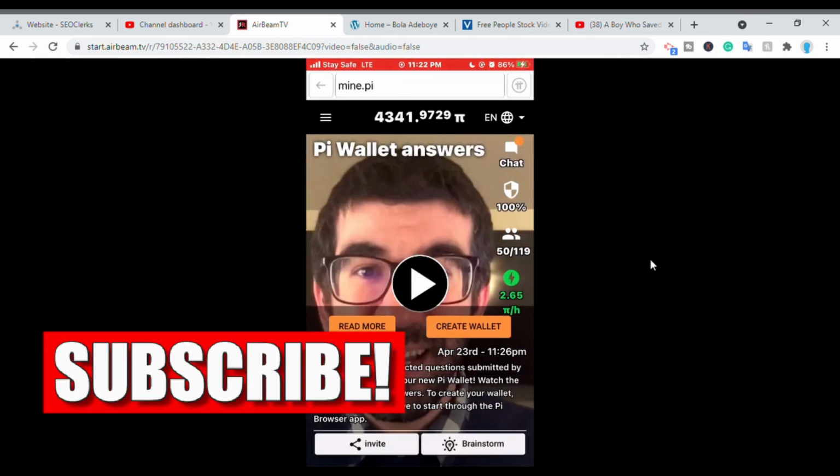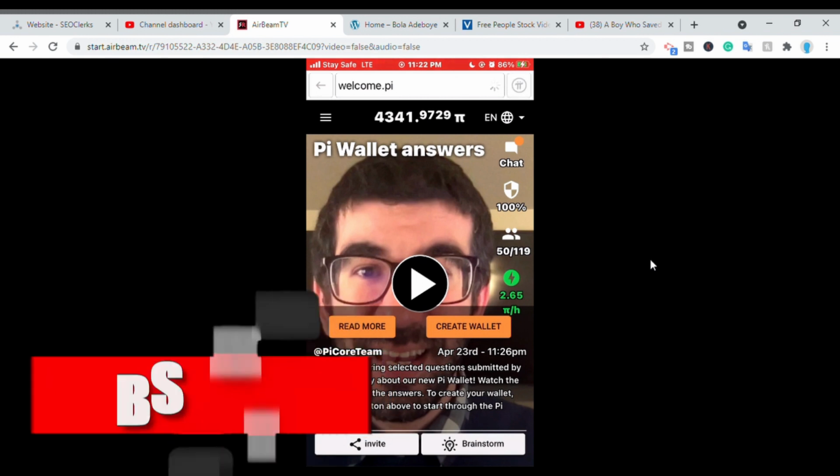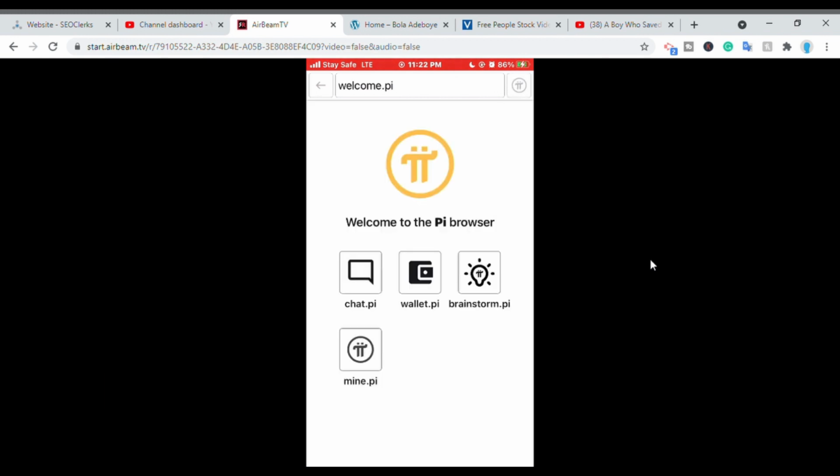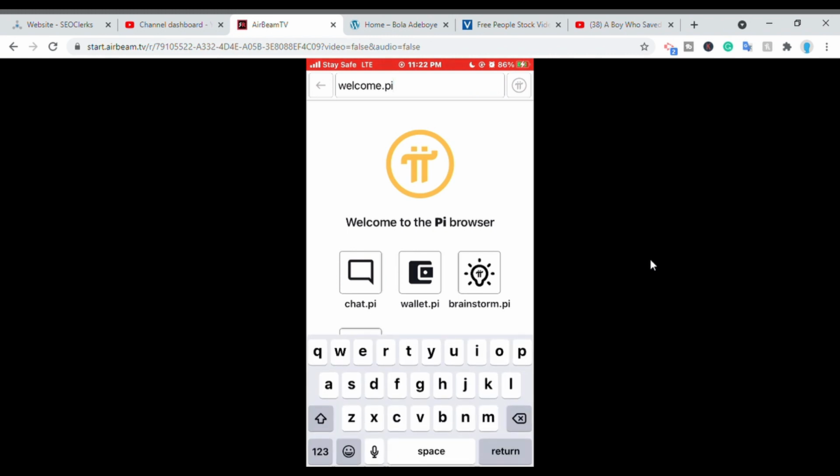Now let's go back to the browser. Now I'm going to show you technically what the browser can do. A lot of us don't actually know that the Pi browser is actually a browser. So let's try something out. I'm going to clean that out and type in minepi.com. So this should take us to the official website.